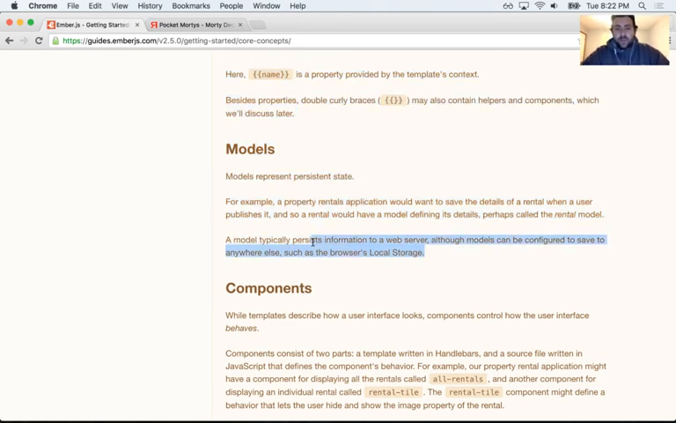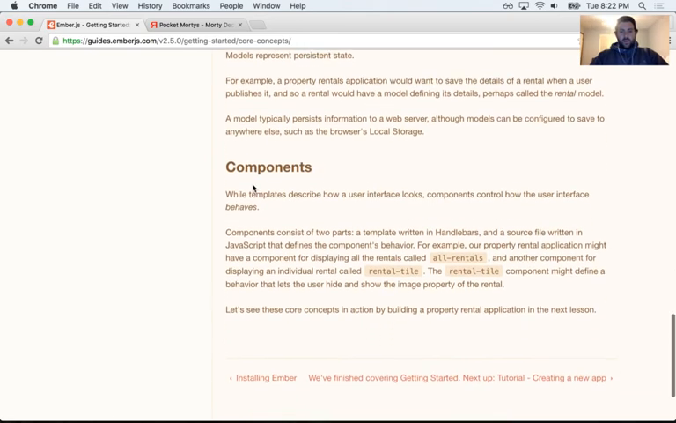So a model typically persists information to a web server, although models can be configured to save to anywhere else, such as the browser's local storage. And we do that for a little bit, but not for too long. But we will do that in this tutorial.